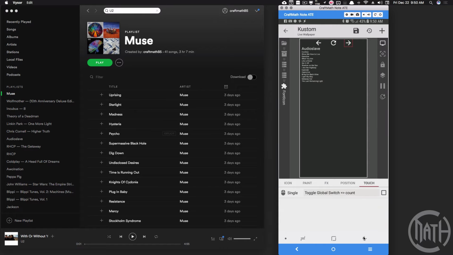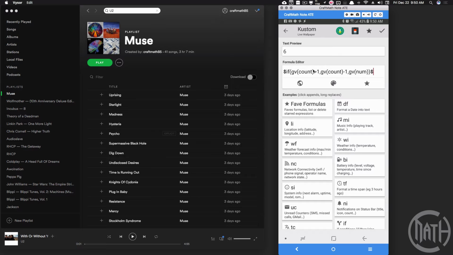Very similar for the back arrow. That's this one right here. If we touch it, the code is a little bit different. We're still toggling the same text global, but the code here is if GV count's greater than one, then we want to subtract one from it. We want to go backwards. For example, we want to go 16, 15, 14, 13, 12, and we want to keep doing this as long as GV count is greater than one. But if it's not greater than one, then we want to go back to our last playlist. In my case, that's 16 playlists. So whenever GV count is not greater than one, we're going to set it back to the highest number playlist that we have. I hope that makes sense.